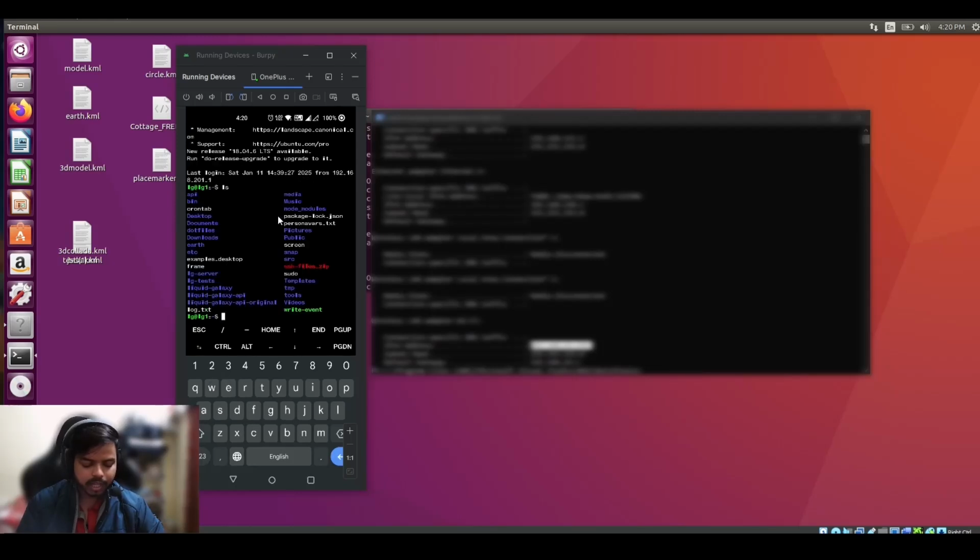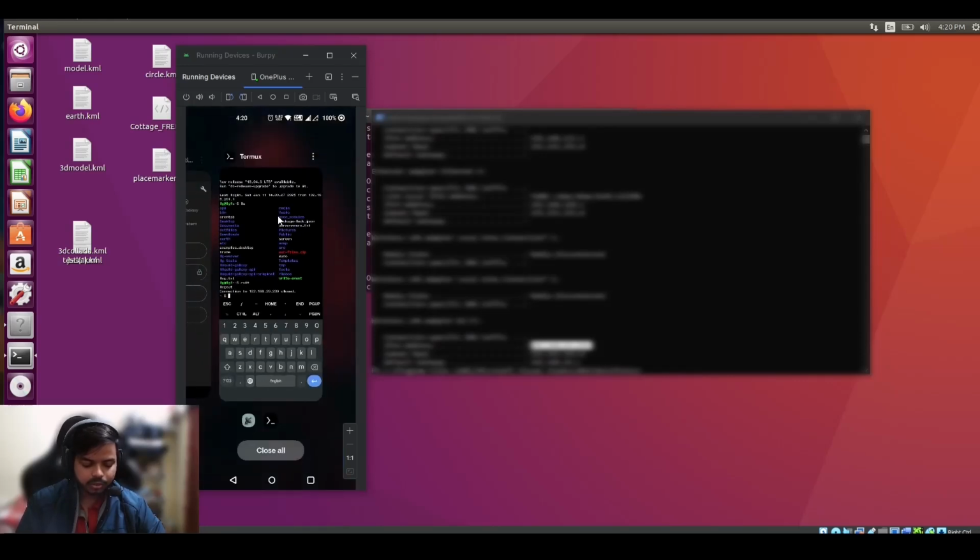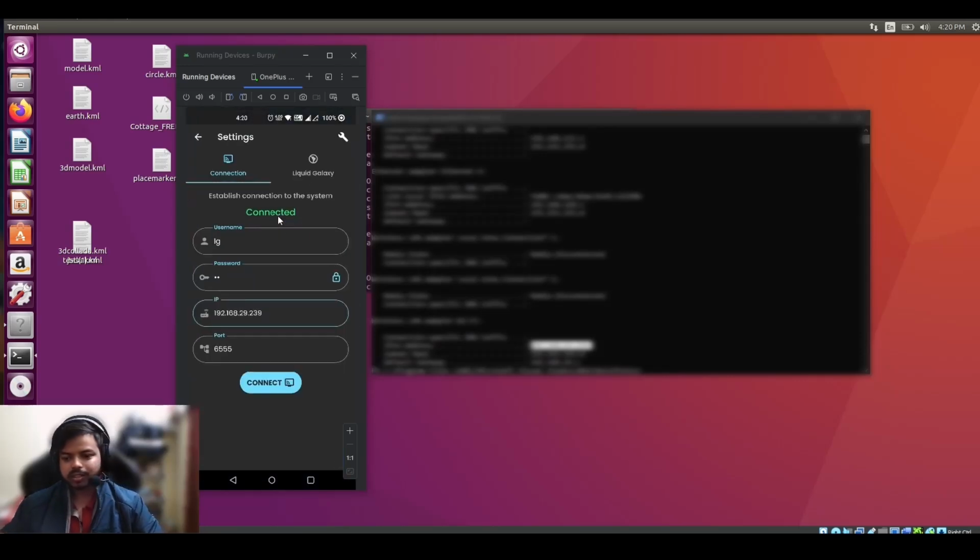So let's say I put ls, you can see everything here, or you can even send direct commands from here, right? It is just the terminal. So I'm exiting the terminal right now. Now the connection is closed. So that's a simple, cool thing that I wanted to show. This way you can do the port forwarding and connect to the Liquid Galaxy rigs. Now this is the very simple method which you can follow.